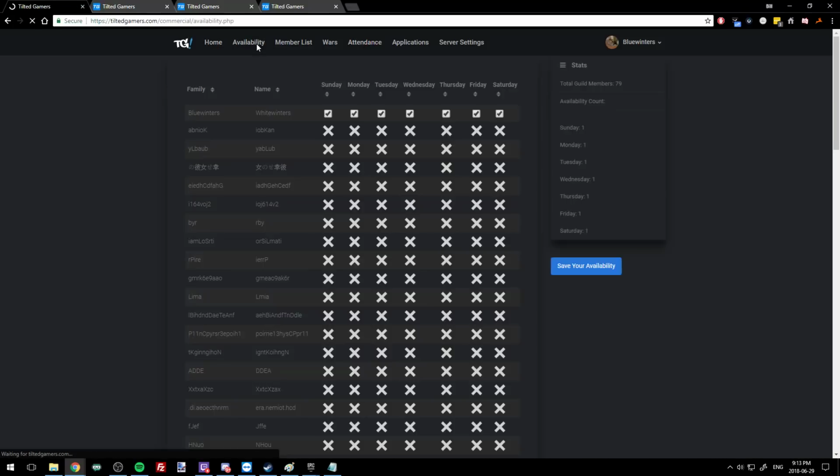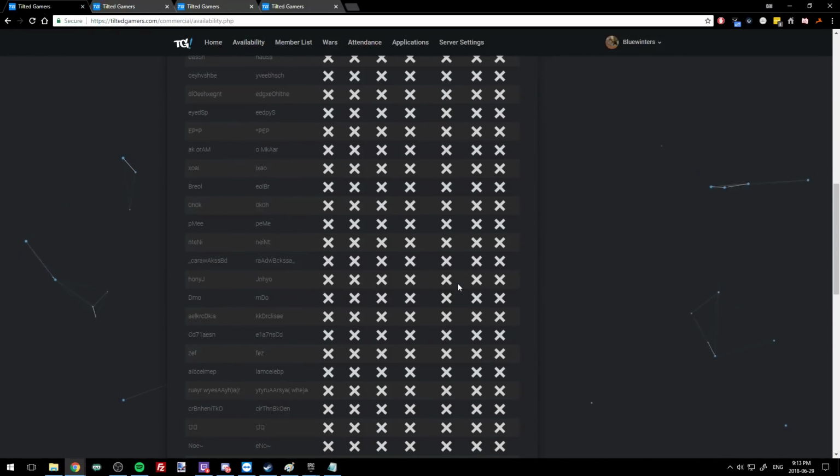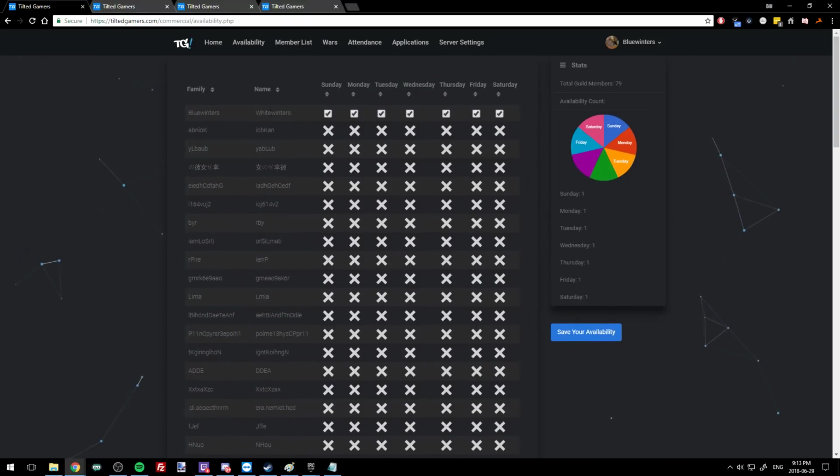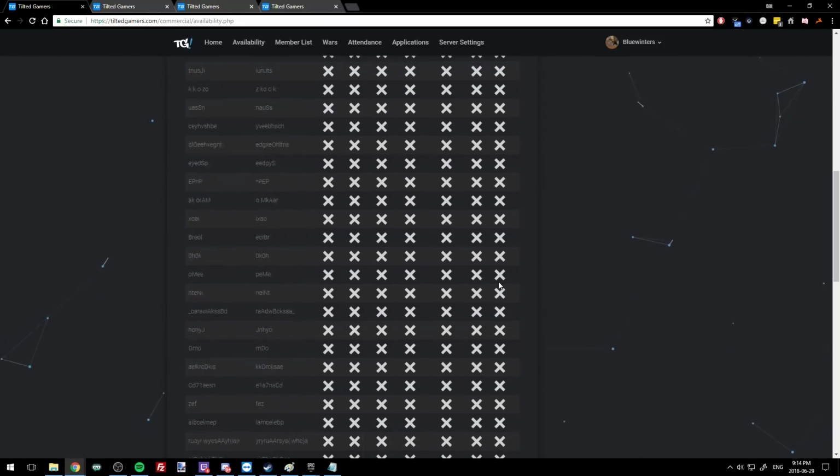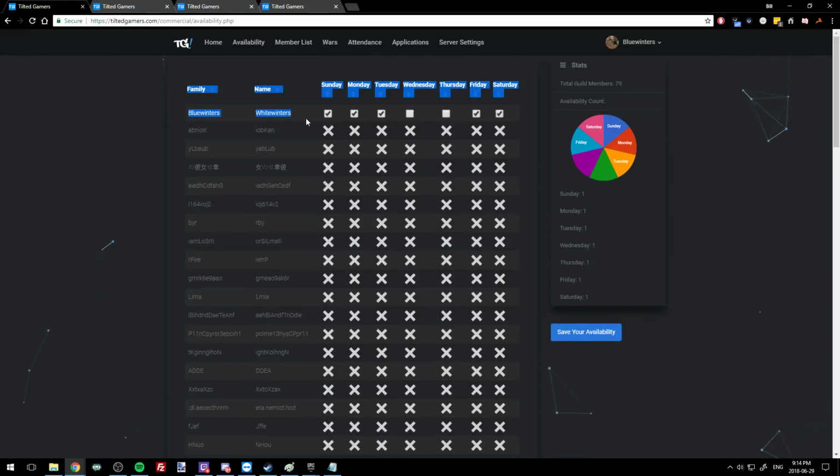So starting off, we go to our availability page, pretty plain and simple. The gist of it is obviously just having your guild members be able to set what day they are available for either node wars or events. And it's very intuitive, very simple. All you have to do is check mark the days you're available, click save your availability, and you're good to go. We obviously made it so that you are the only one who can edit your own availability, just so that people can't tweak, tamper with, or edit days that you're available when you're actually not available.